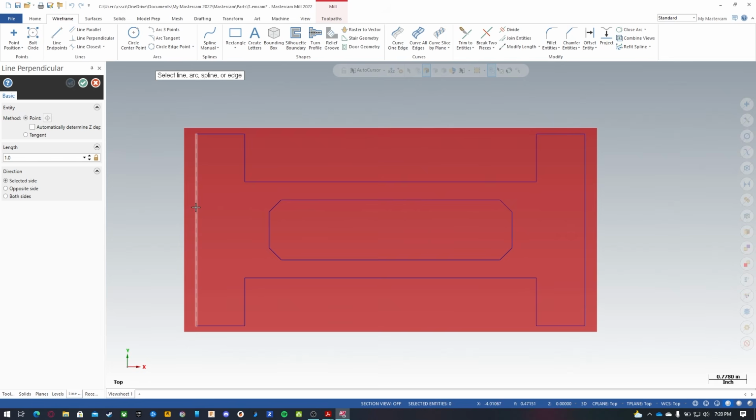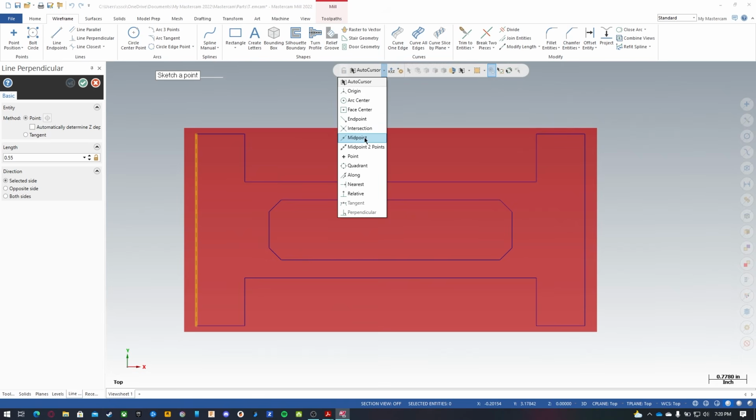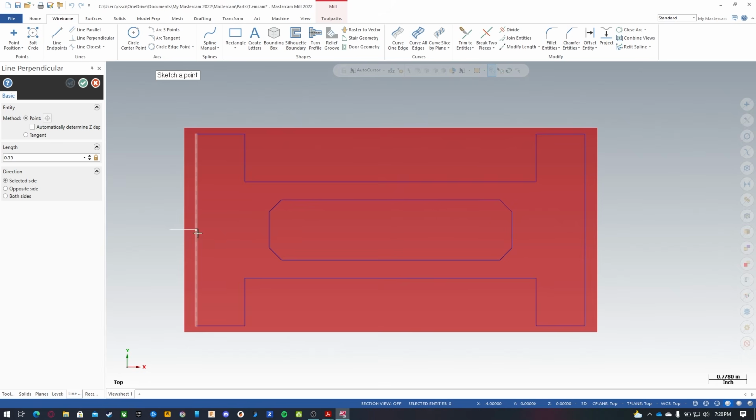Now I'm going to click on this line, and I can drag it anywhere. Okay. Now I want to set this at 0.55 based on the drawing. Okay. I also want it to be at the midpoint of this line. So I can either choose to cancel, or I can select the midpoint of my line.